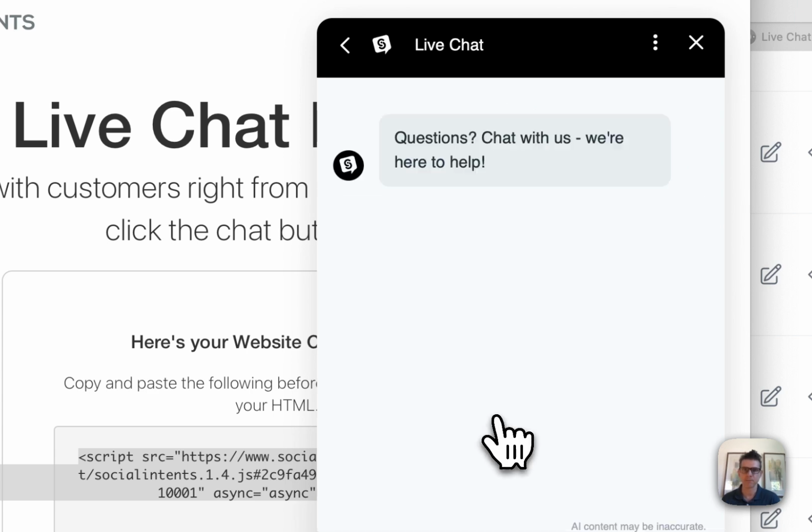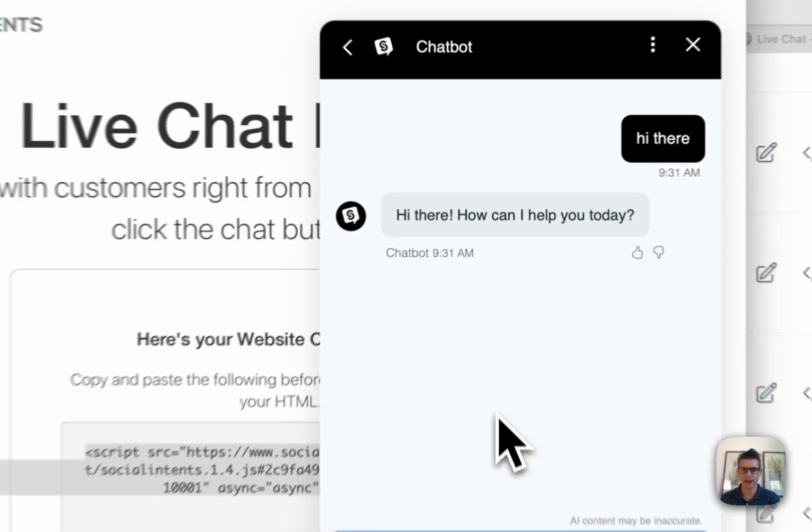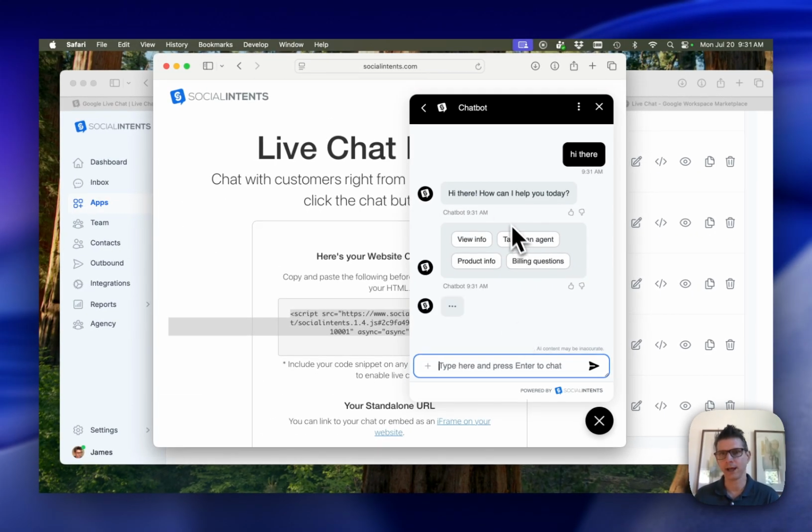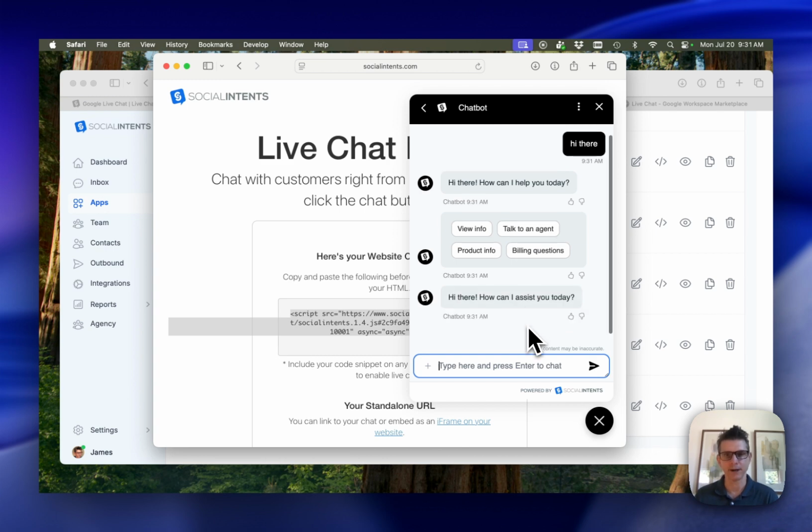So I say hi there. In our case, we have the AI enabled initially, so the AI is going to respond. You can configure it with your models, Claude, Gemini, or ChatGPT, and train it on your business data. We also have escalation phrases and escalation intents.